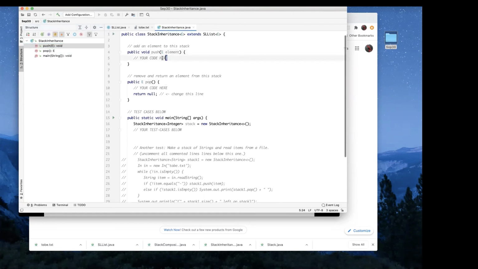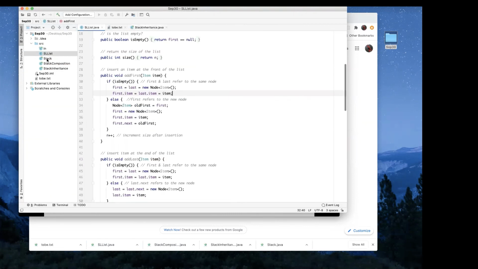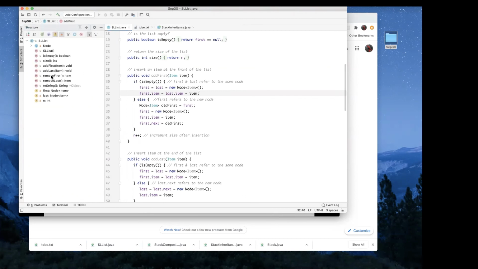Now I just want to implement push. Notice what my class signature says. That's the StackInheritance class, this is my stack. First of all, it's a generic class, and it extends SLList. So every method that's available in my SLList, let's open that up. It has a bunch of methods like remove first, remove last, add first, add last, and so on. So I want to use those methods.